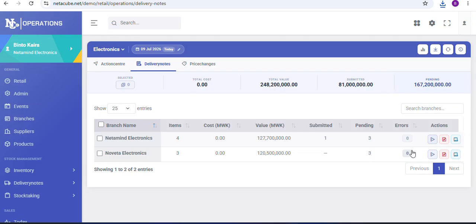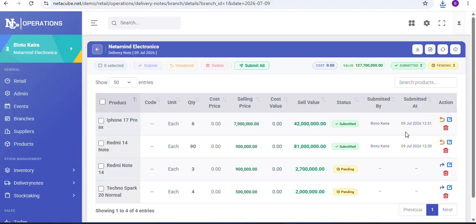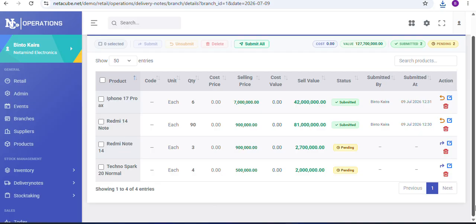So you can also view, per branch, the items that you have given them, and you can also edit or delete them if you've made a mistake. You can click view details here, and then you find the items that we gave to Netamind Electronics. Some are submitted, some not.